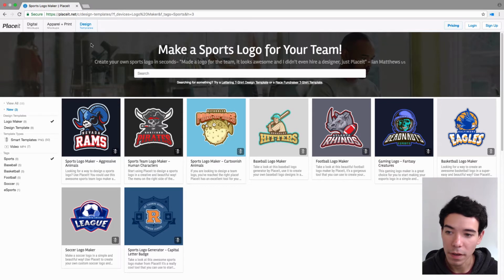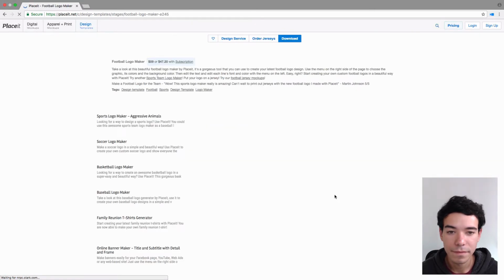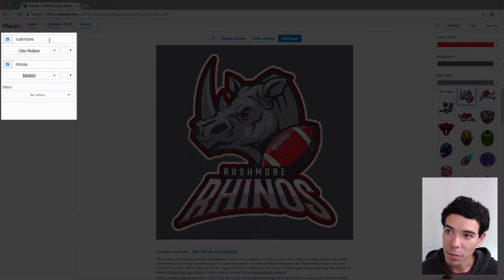We could make one with an aggressive animal, or with a human character, or even a cartoonish animal character. But the one we're going to use today is the Football Logo Maker. So just click on that. Alright, and on the left hand side on this bar here we have our different text options.